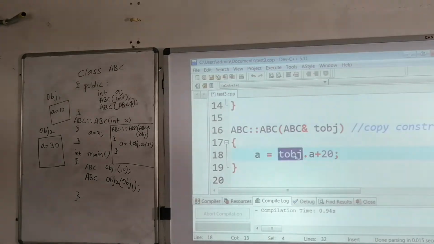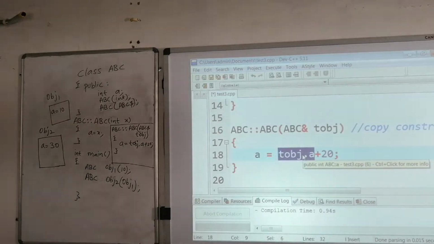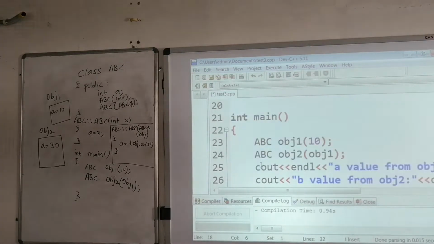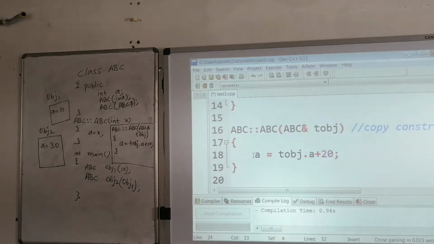So now TOBJ.A we are accessing. That means what we are accessing? OBJ1.A we are accessing over here. So what is OBJ1.A? OBJ1.A is nothing but 10. Isn't it? So 10 plus 20. So now A will become 30. This A which is there inside OBJ2 will become 30.